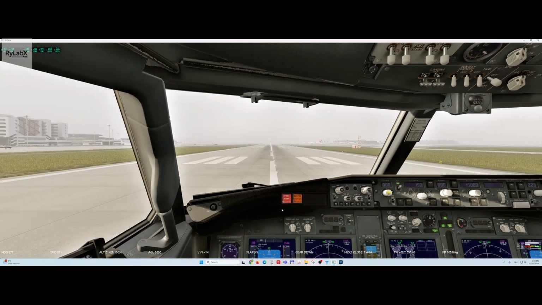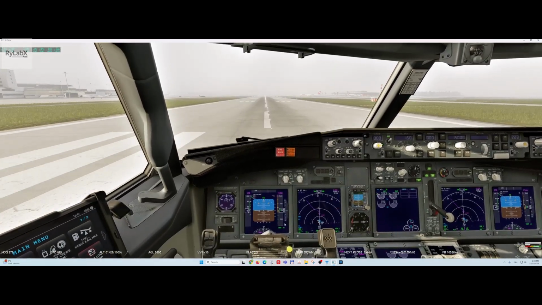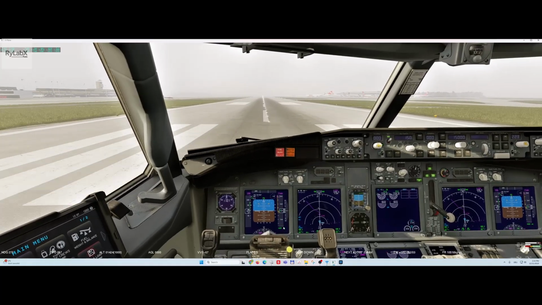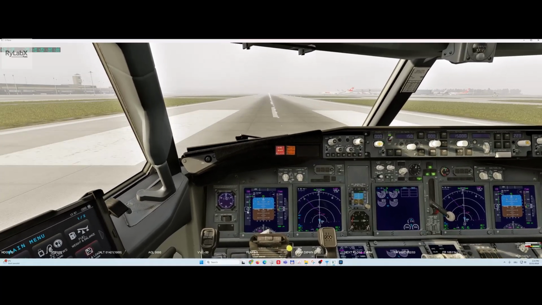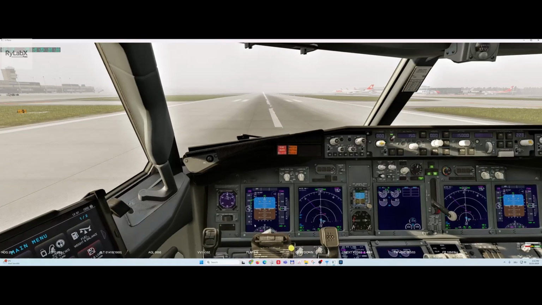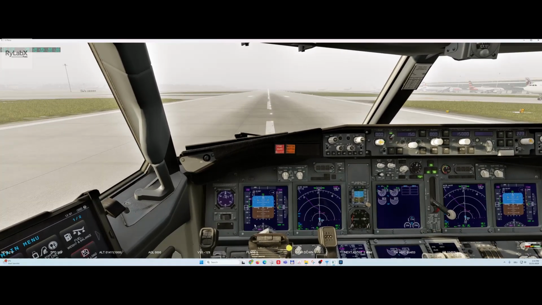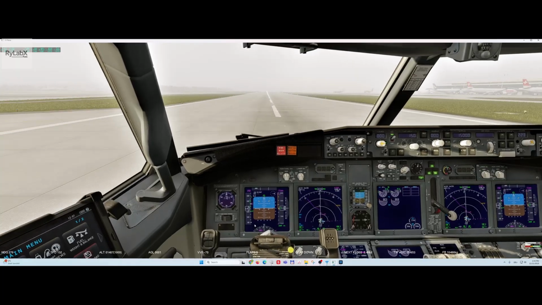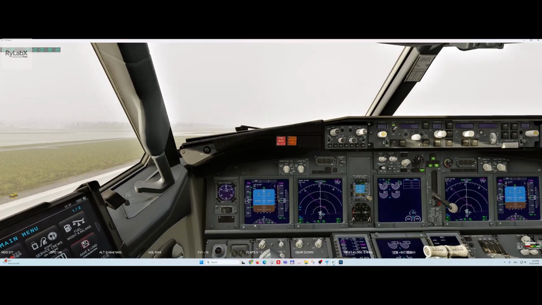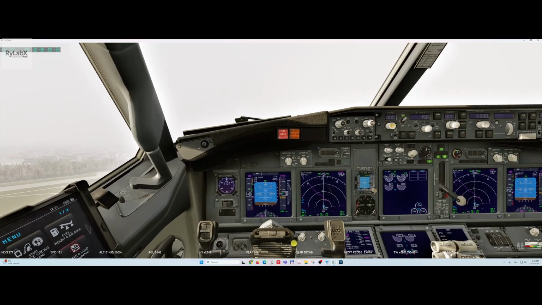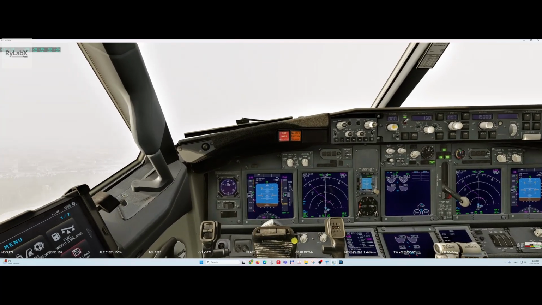Go to toggle. You see the indications of the speed over there. V1, rotate. Lots of green. Okay.